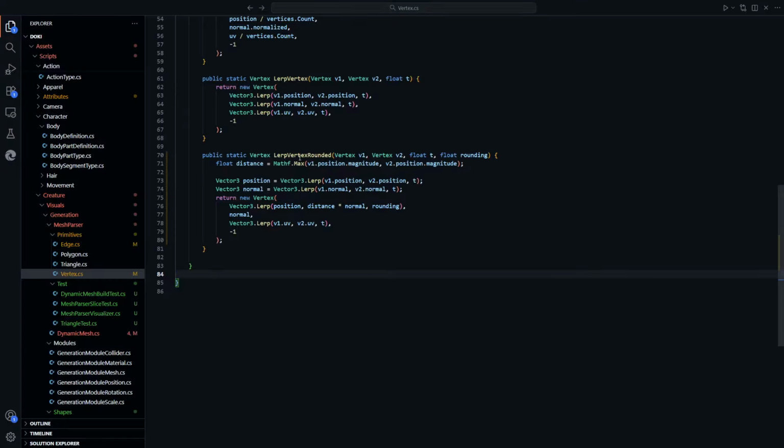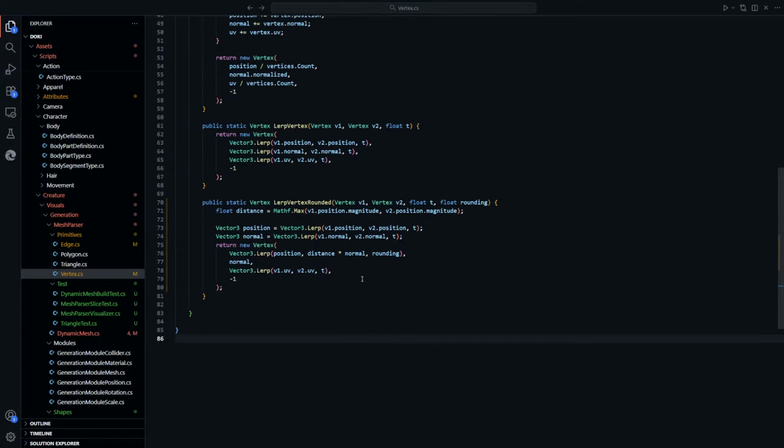Something like this, maybe. Calculate the distance from center. For these two, we take the maximum. We calculate the position as we do here. We calculate the normal like we do here. Nah, it's not this normal. Or is it? Maybe it is. We'll try. We'll see.